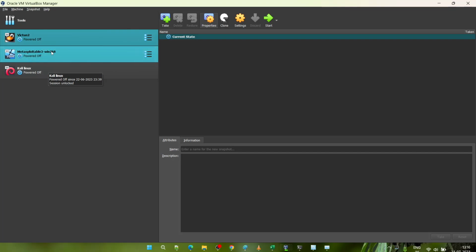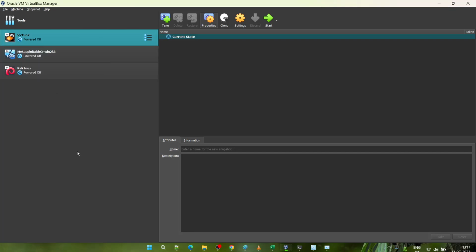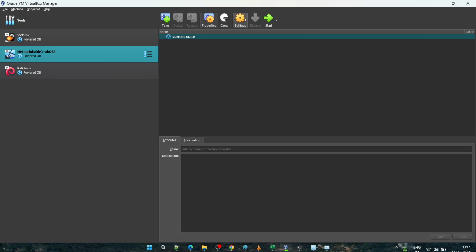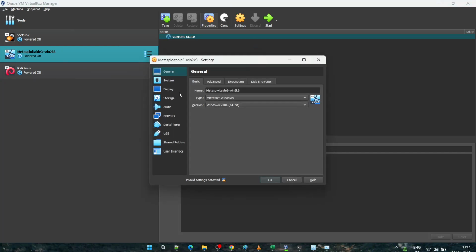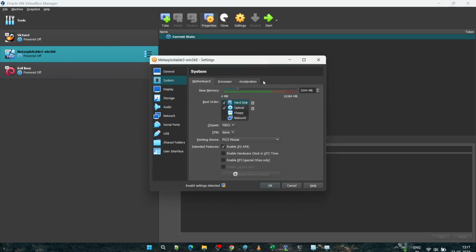CPUs I gave 1, 2, 2, 2, 2. This might be a problem, right? So let me reduce this to 1 CPU. Yes, my system will be slow, but oh, what is this? This is 2 gigs, right? I gave 2 gigs.